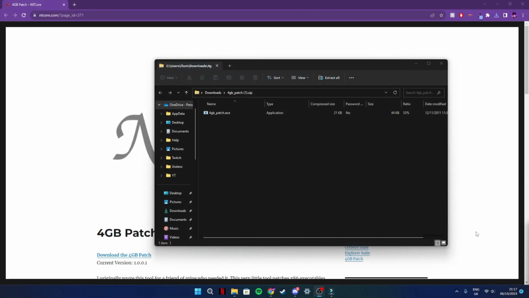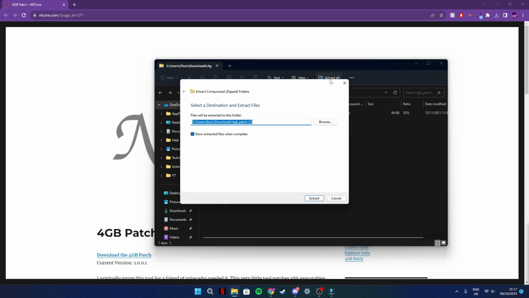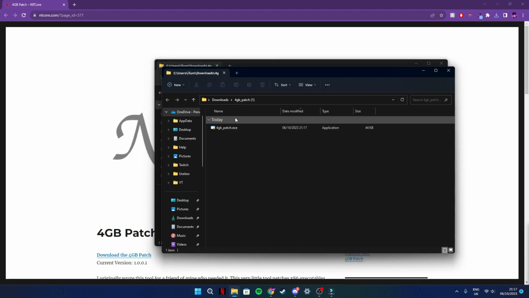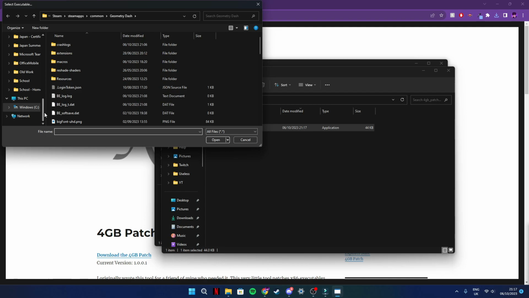And once you get that, you just have to extract, so click extract all or right click and extract all, whatever operating system you're in, extract, and then you just double click to run, click yes, and then you just have to find your geometrydash.